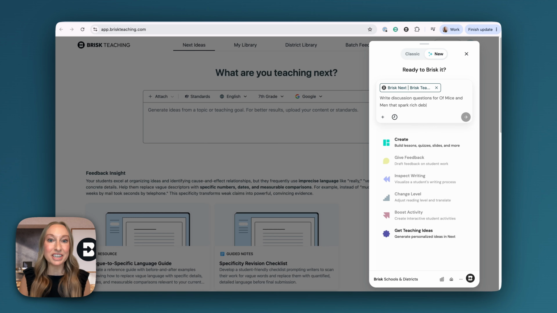There are so many ways to use both the extension and Brisk on the web. You are now ready to get started with Brisk.